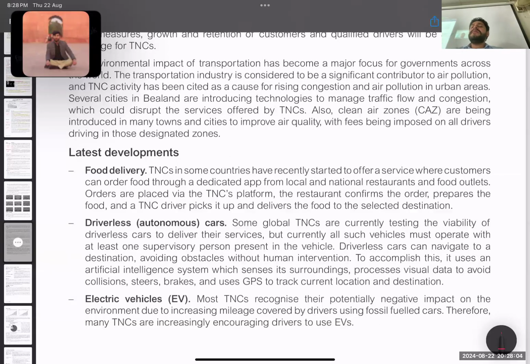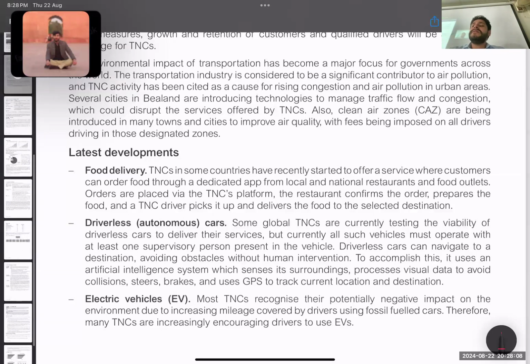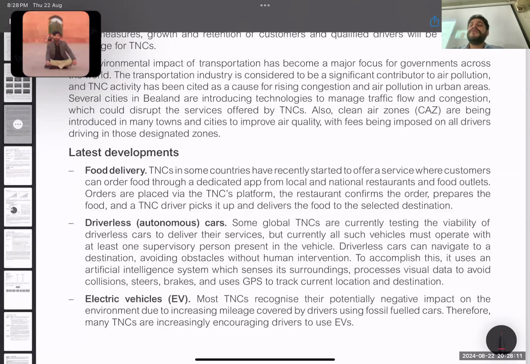Latest developments. Now, these are the latest developments. Food delivery: TNCs in some countries have recently started to offer a service where customers can order food through a dedicated app. From the local and national restaurants and food outlets, orders are placed via the TNC platform. The restaurants confirm the order and prepare the food, and the TNC, it's just like Food Panda, it's just like the Noon app, the same as a food delivery service. Yes, like Uber. And a TNC driver picks it up and delivers the food to the selected destinations.